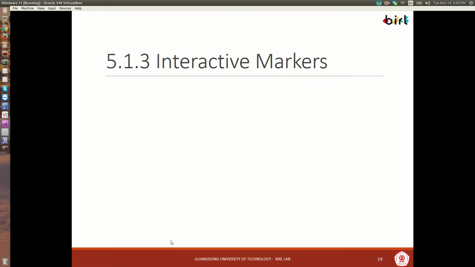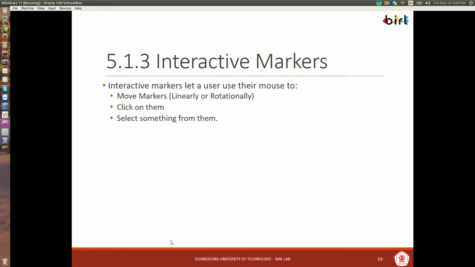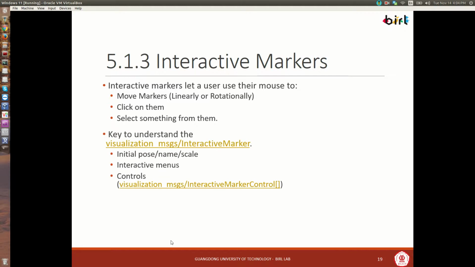We have one more example of interactive markers, and this is where a user can use their mouse to move the markers in a linear or rotational fashion. Interactive markers can also let you click on them, for example, a menu, and maybe select something from them. To this end, it's very important to understand the interactive marker message. Here we'll see we need to set the initial pose, the name, the scale, but also set other things like controls and interactive menus.